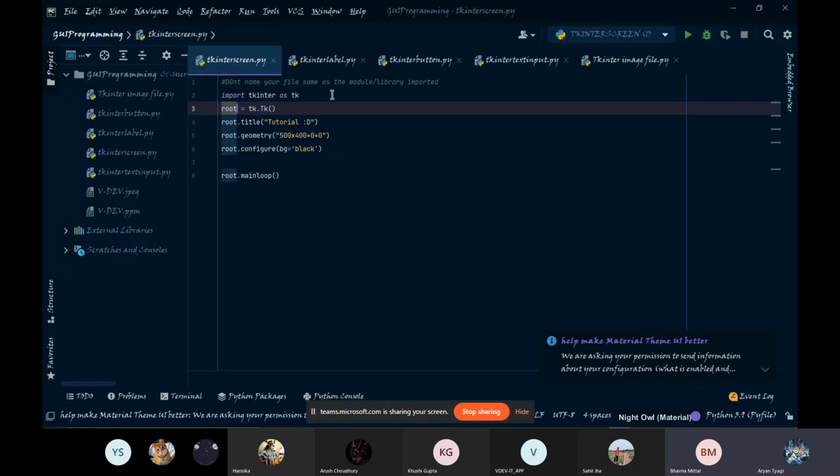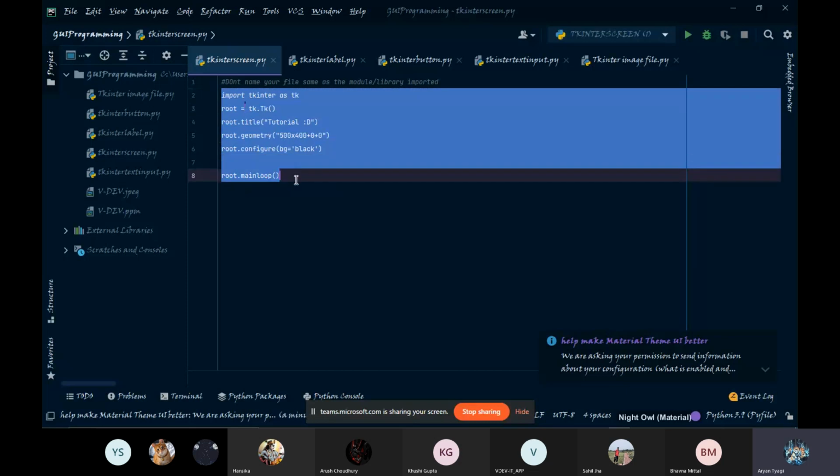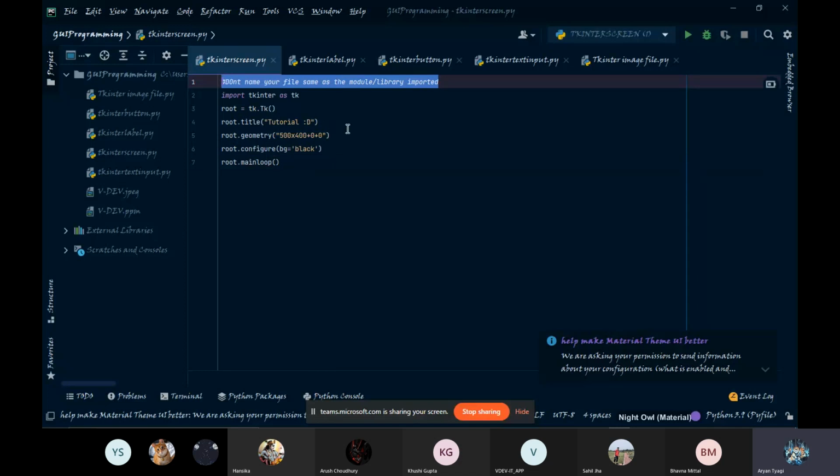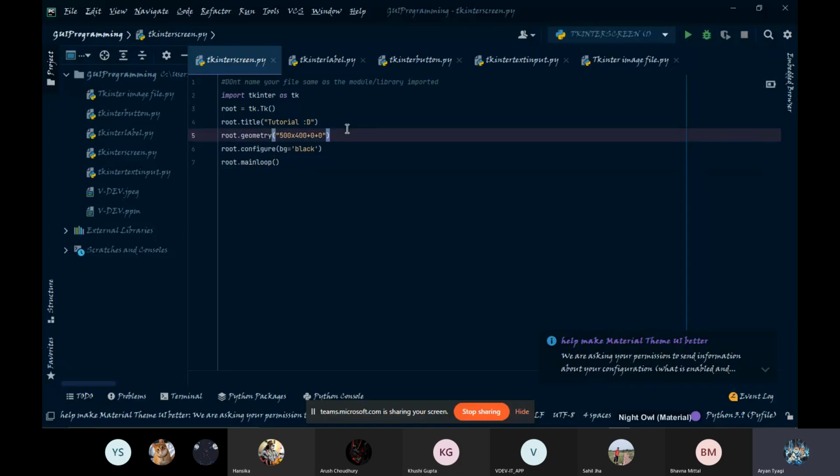So here I have the most basic code, which will create a screen. All right. So first of all, as you can see in the comment, it is just a tip that you should not name the file the same as a module or library imported. So let me explain the code line by line. I can rewrite it as well if you want, but let's just explain it.